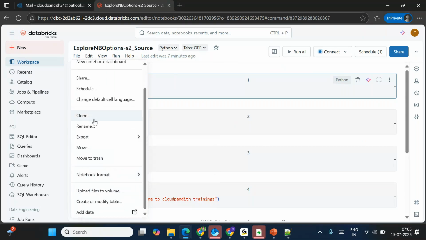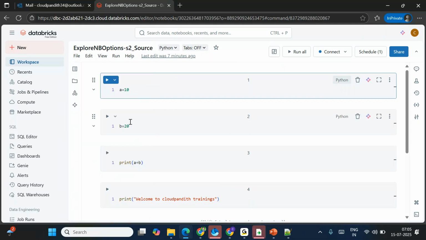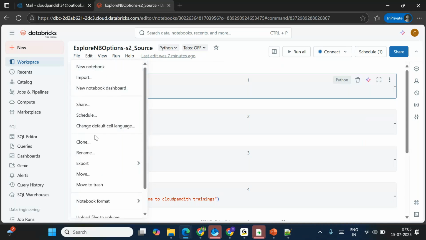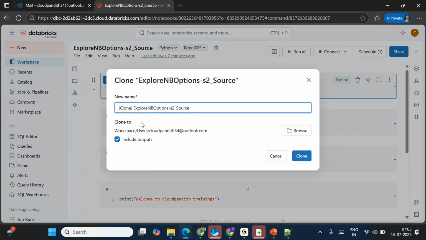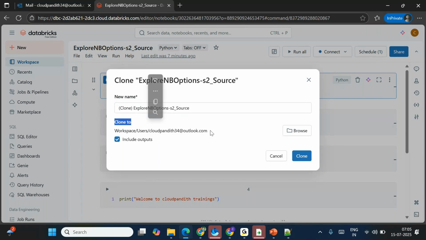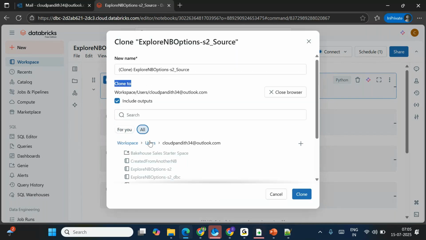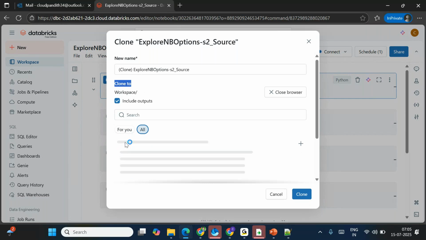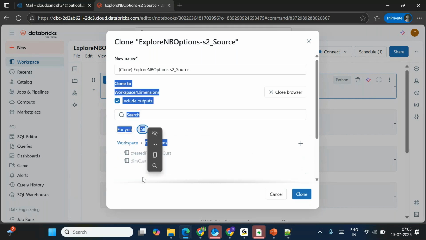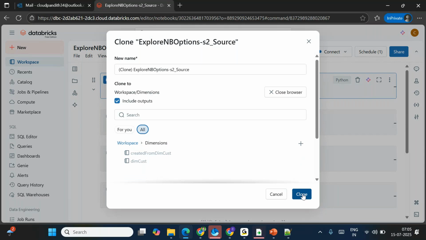Very important is clone. The use of clone is to take a backup. For example, before I make some changes in this notebook, I want to take a clone of it. So clone, where it is cloning to this location. If you want to clone it to some other location, you can change the location wherever you want. Let's say I want the cloned copy stored under the dimension folder. You can select the dimension folder, click on clone.